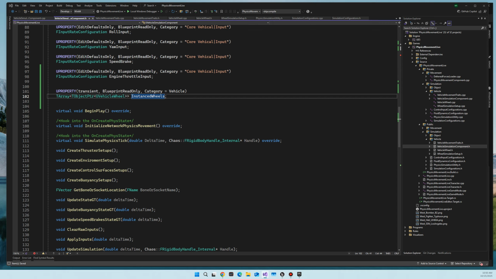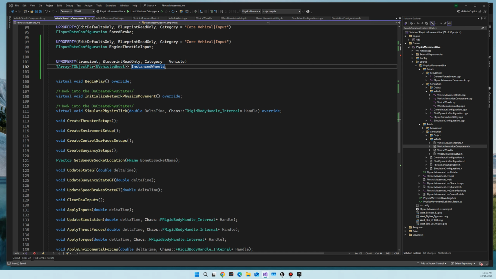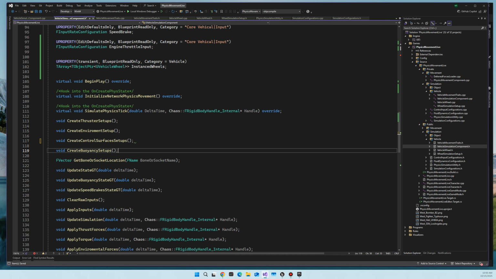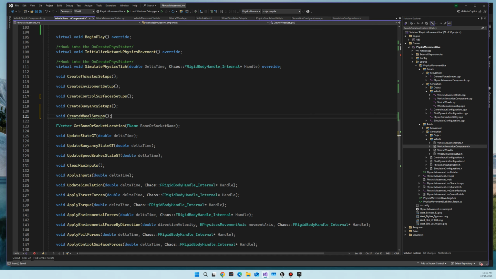Next, let's come down to implementation, and again, we're going to be stubbing out several functions right now, and we'll be slowly filling them up in other videos, but we're going to stub them out here. So the first one's going to be our create wheel setup. This is where we want to create our setups for our wheels, and I am going to put this below buoyancy there. So again, that's just a function. We'll just keep the green squiggly for now. We'll come back to it.